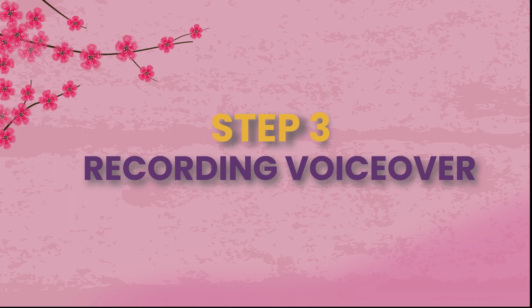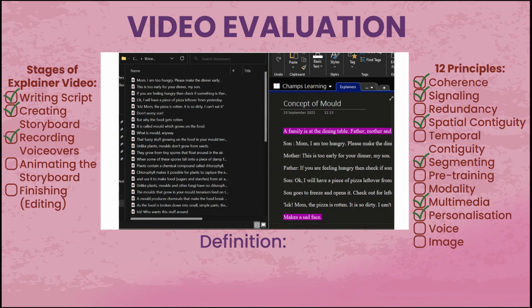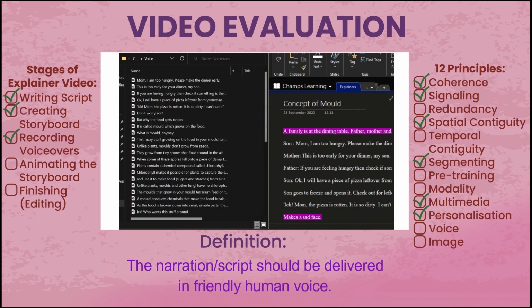Step 3. Recording voiceover. After finishing the storyboard with the exact text or description under each frame, we need to record voiceover based on the text and the timing. Based on the voice principle, the narration or script should be delivered in a friendly human voice.